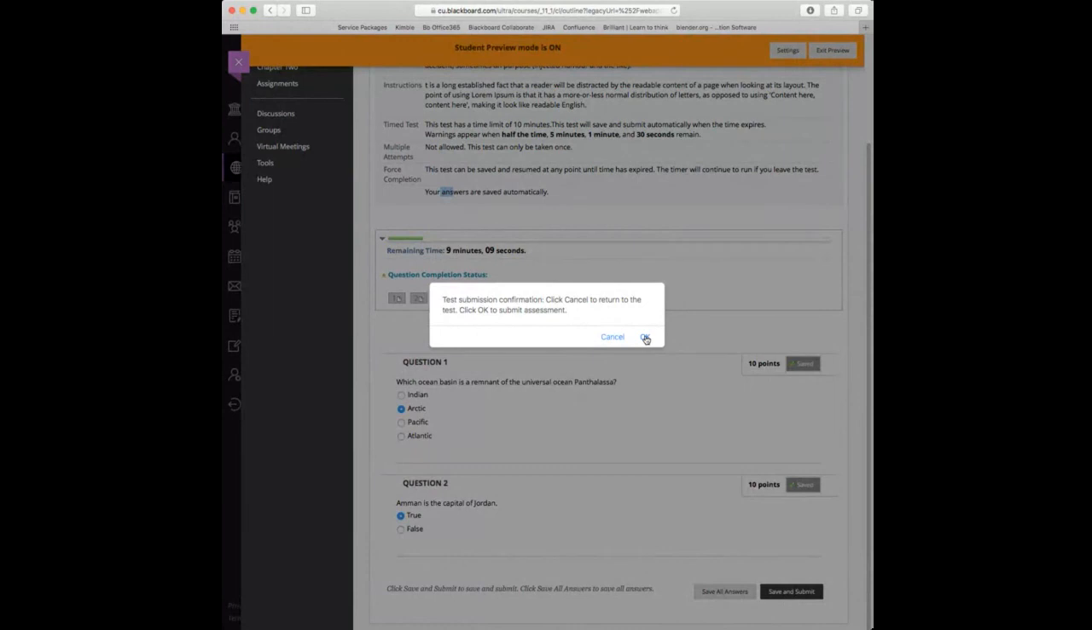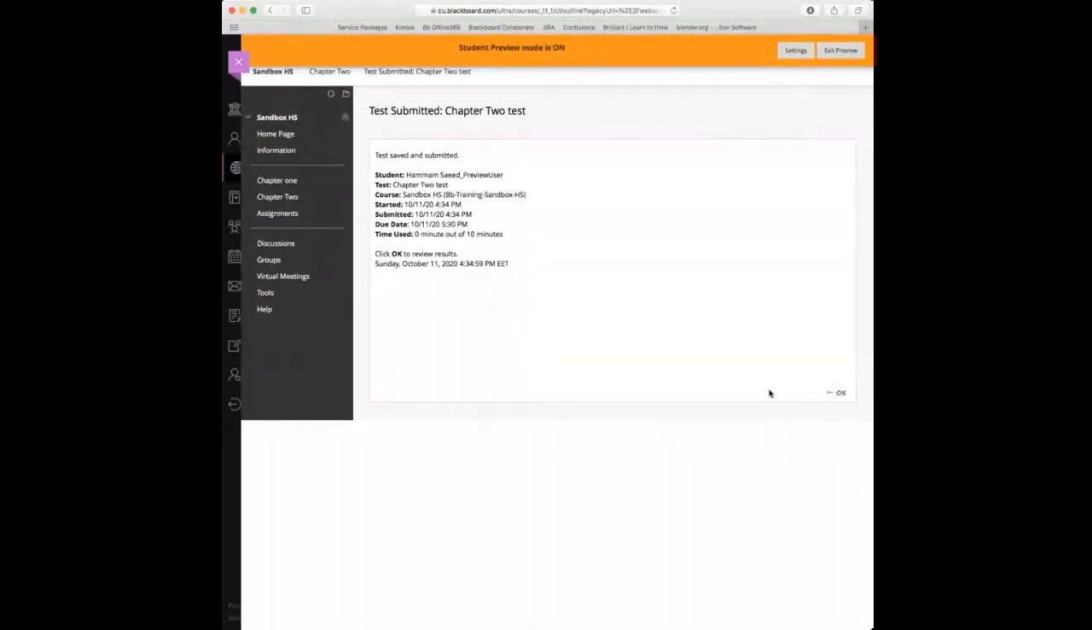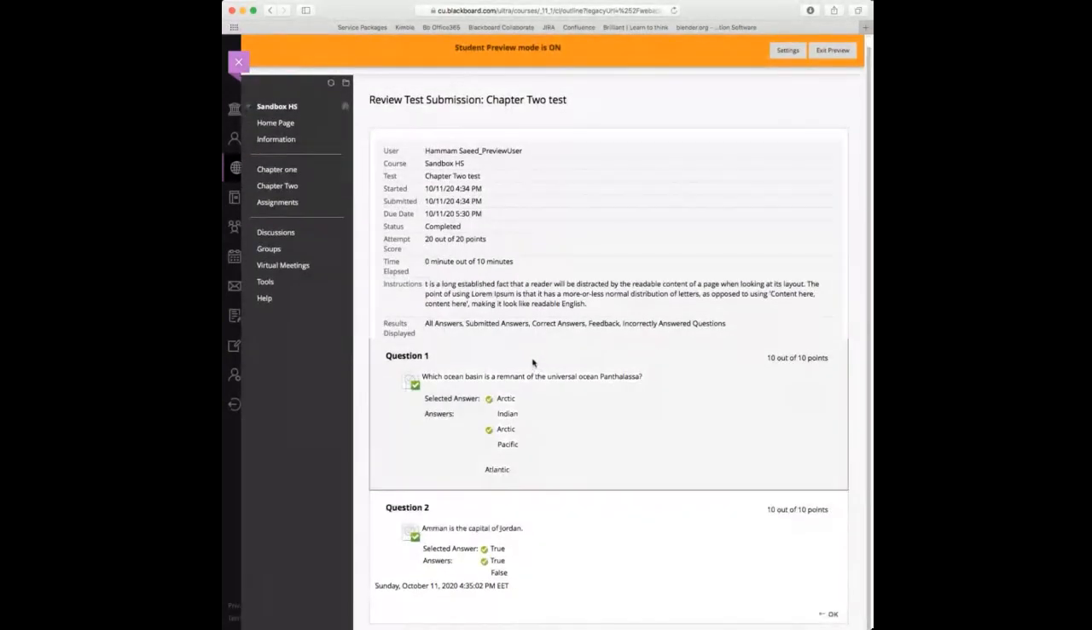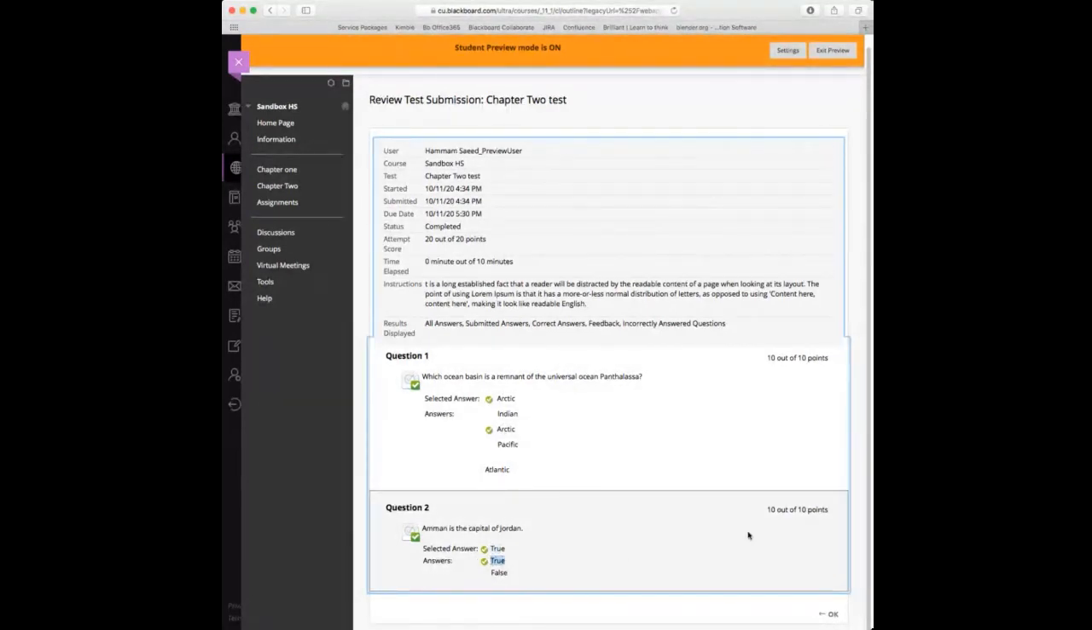And then the system will verify that this is the final submission. I cannot review the question or change the answers. Okay, once you click OK, according to the feedback that has been defined, I can start to see the different feedback on the questions. As you can see, this is the selected answer and this is the correct answer. This is the selected answer and this is the correct answer.